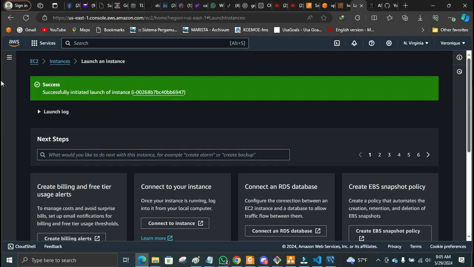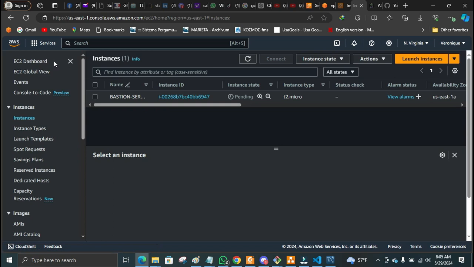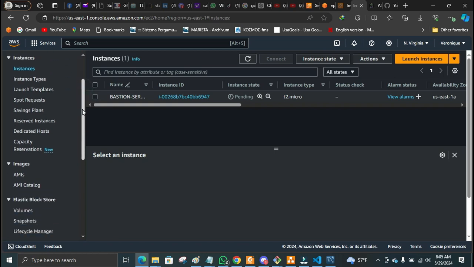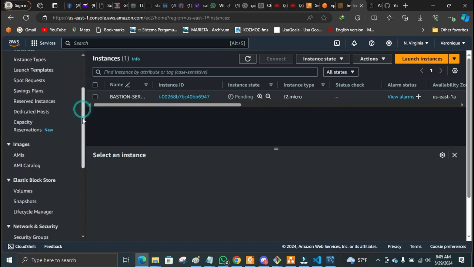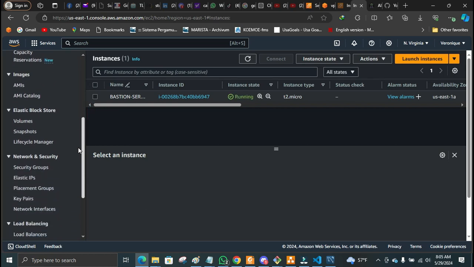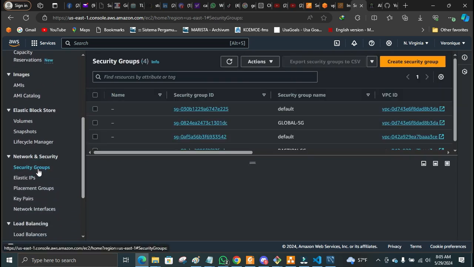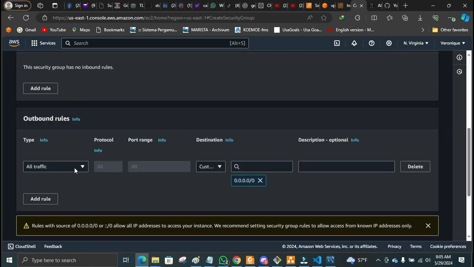Now that my bastion is well launched, the next thing is to create the security group for our database. Our database is going to need a security group, and we should create it beforehand, so that when we are creating the database, we just join the security group to the database. So we come down to security groups, and we create a security group. We call this security group Aurora.